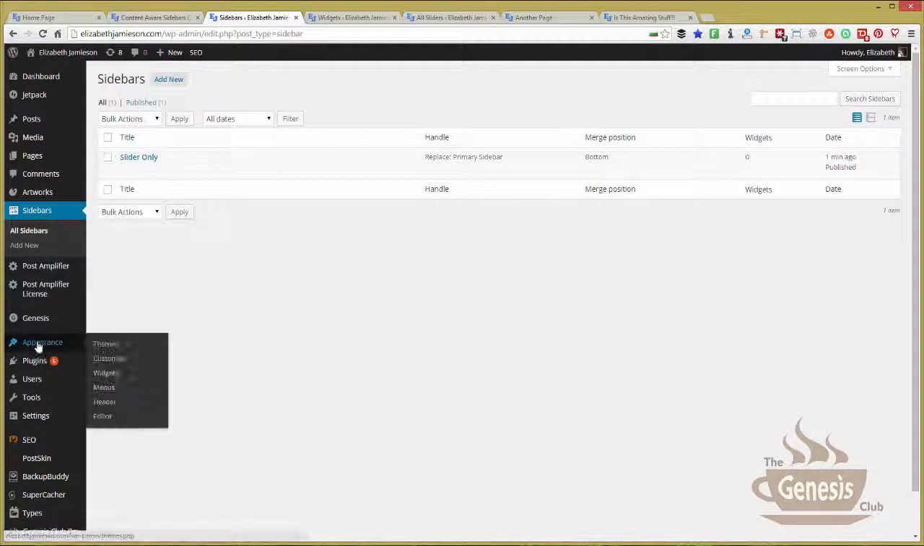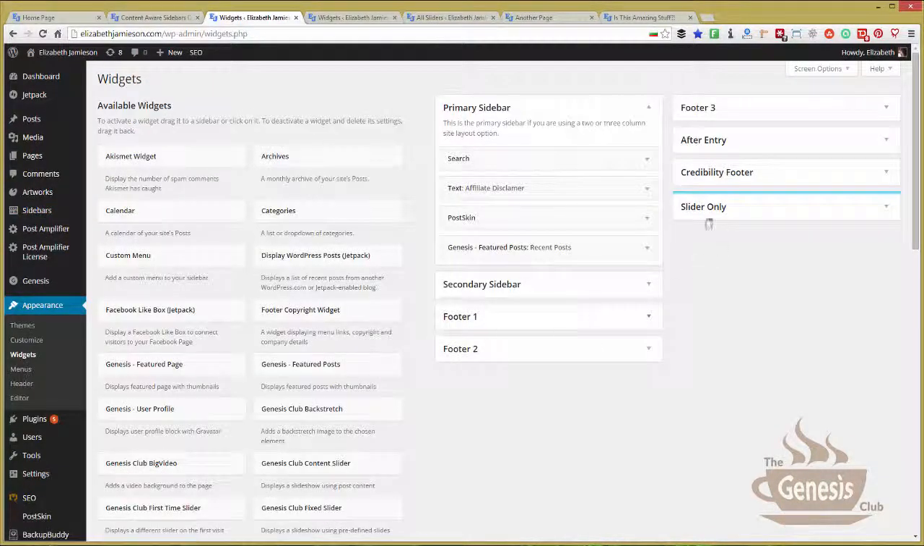Now I can go into appearance widgets, and it's got a color on it to help you see it, but I've got a brand new widget area now that wasn't there before. And that widget area knows to only appear when I'm looking at the page called Content Aware Sidebars Demo. So all I need to do is open it up and drag in a widget.